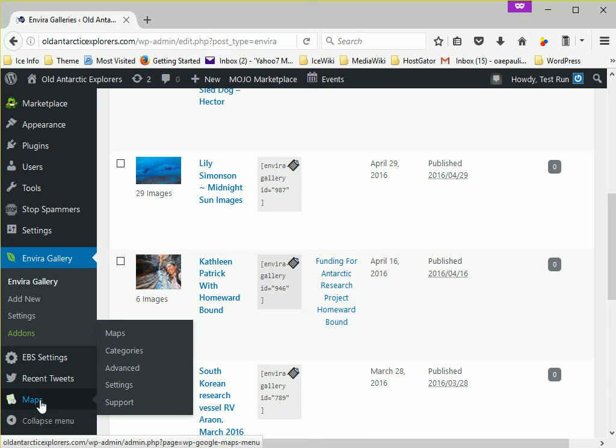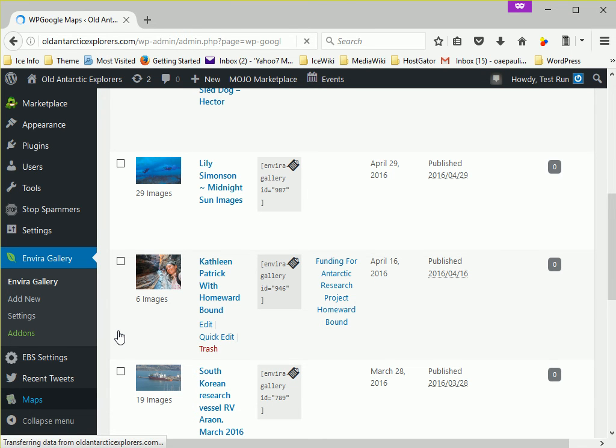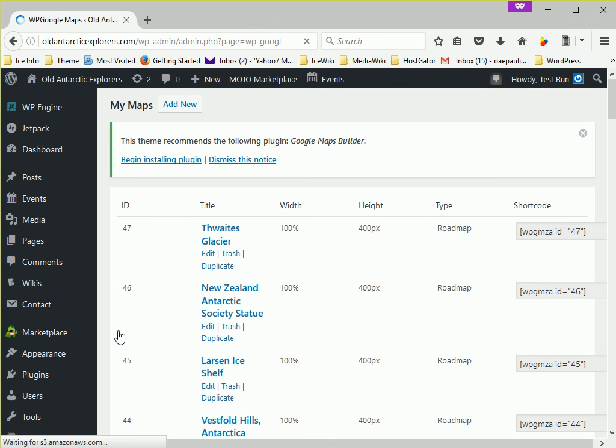Maps. Now, Maps is a very helpful one. I'll have to do a specific tutorial on the maps because it can be a little quirky. But otherwise, there are already quite a few maps that you can reference. So if you have a post and the post is specific to a location, here are the maps that we currently have. There's 47 different maps.